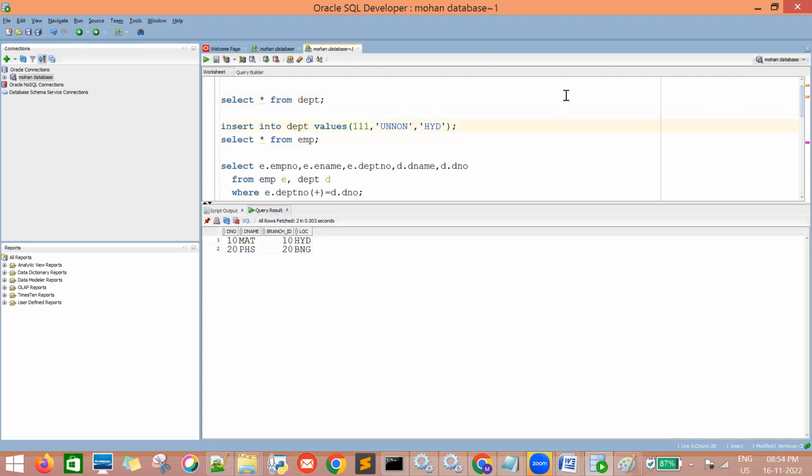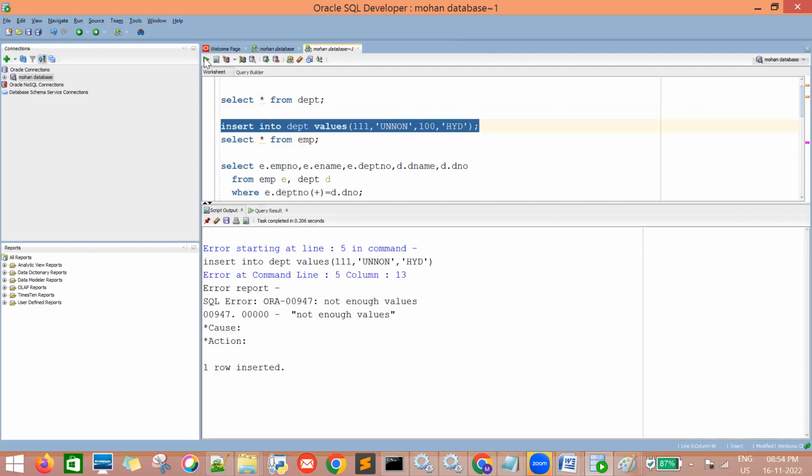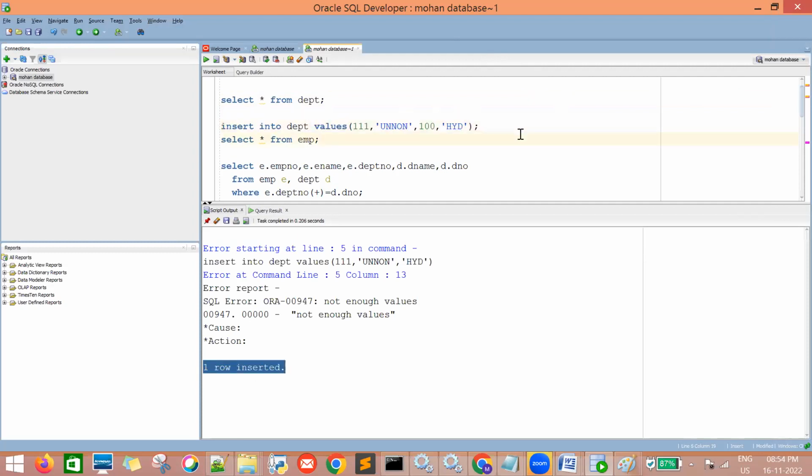So the batch ID I'll give you, I can give you some 100. The batch ID is only for my convenience, I created it. So here 1 row is inserted. After that, what do we need to do? We need to commit, or else what will happen? It will be stored only in the buffer.